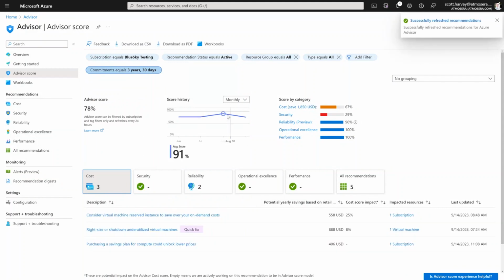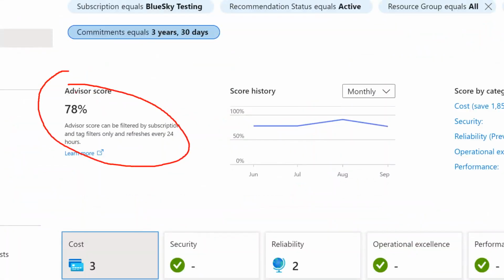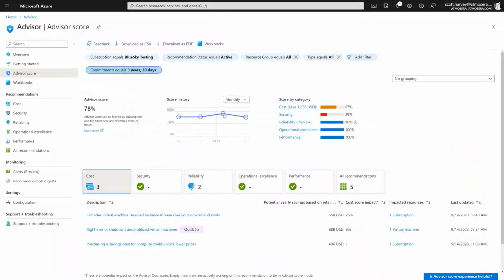Another thing I want to point out here is the advisor score. There's an overall advisor score that you see for your environment, right? You can see currently this one is at 78%, which is okay because it's a demo and non-production environment. You can see over time though, we have had better usage advisor scores in here, and it's now dipped off.